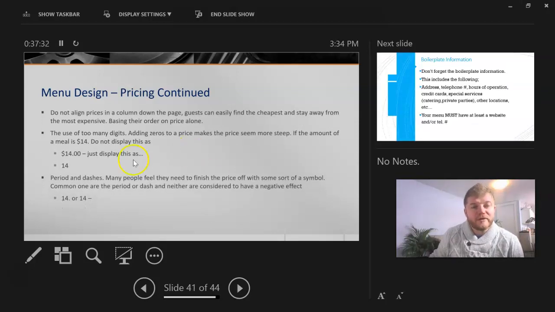And what we can do is look at them like this. If it's $14, you can just display it as 14. Sometimes people want to see a period or a dash, something to complete it. So you can say 14 with a period or 14 dash. These symbols have no negative effect, and it's just kind of like a completion symbol. And try not to align all of your prices in one list, because we're comparative. We will look at that list and find the most expensive and the least expensive within moments of each other.